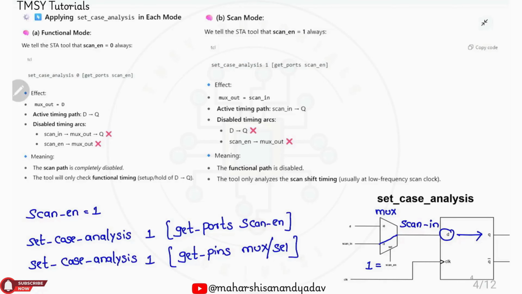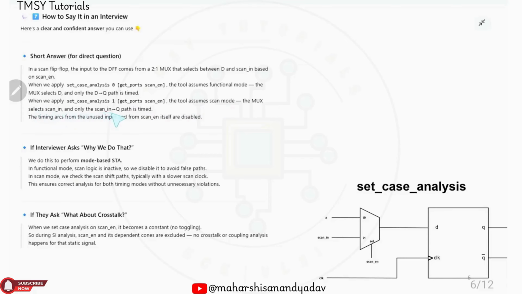Now let us see how to answer this if it is asked in an interview. In a scan flip flop, the input to the D flip flop comes from a 2:1 multiplexer that selects between data D and scan in based on the scan enable pin. When we apply set case analysis 0 on get port scan enable, the tool assumes functional mode. The mux selects D and only the D to Q path is timed. When we apply set case analysis 1 on get port scan enable, the tool assumes scan mode. The mux selects scan input and only the scan in to Q path is timed. The timing arcs from the unused input and from scan enable itself are disabled.